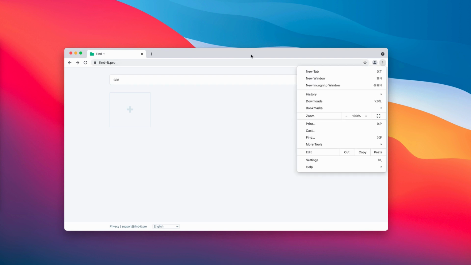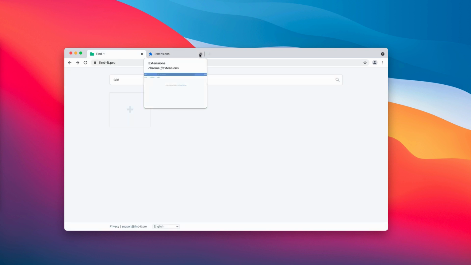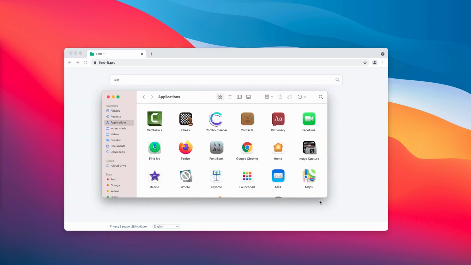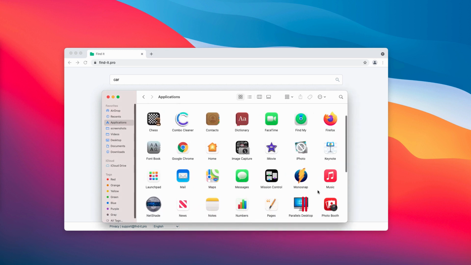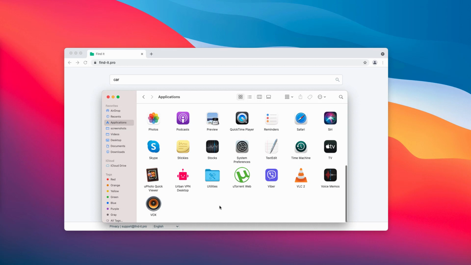Go to the menu of your browser, go to More Tools, choose Extensions, then disable and delete any third-party extensions you may find here that would be related to the Find-it.pro hijacker. Also, consider checking the list of your available applications on your device. And if you find some programs that are not familiar to you, hurry up to uninstall them.